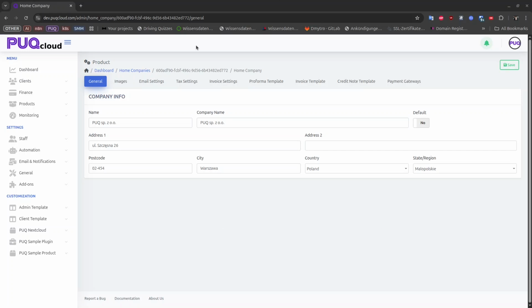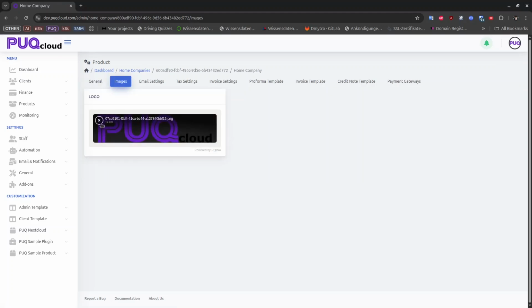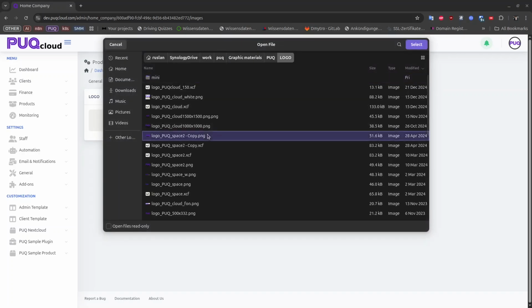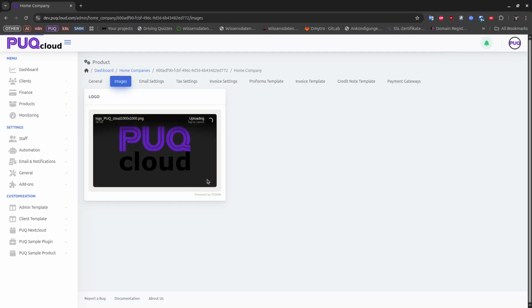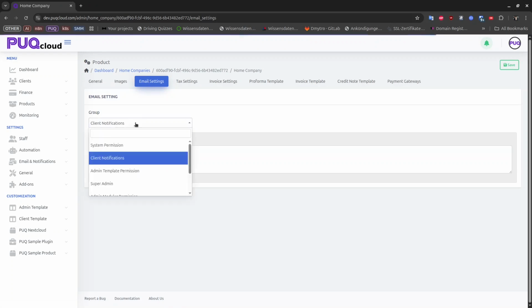In the next tab, called Images, you can upload the logo of your home company. This logo will appear on invoices and all documents related to the client and this company, for example, contracts, account statements, emails, and so on. This tab will be expanded in future versions of the PUQcloud panel, with more image-related settings for the home company, mostly for marketing purposes.